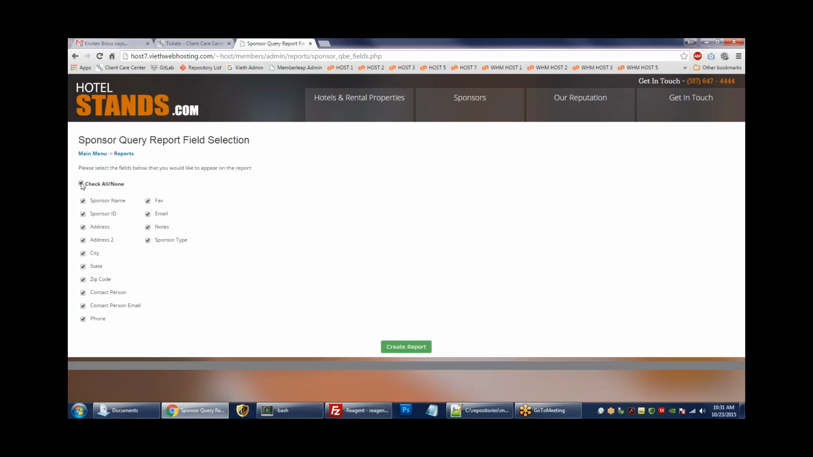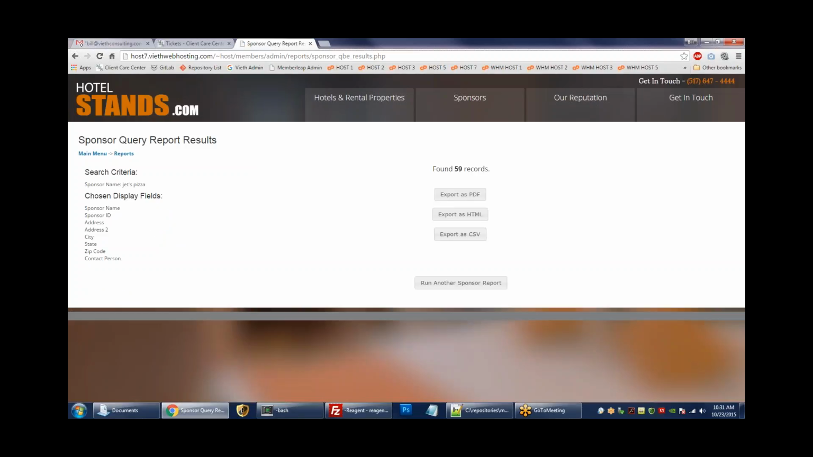You can also do check all, check none. That'll just quickly check all of these or none of them for you. So we're just going to get this initial set of data to demonstrate it. Okay, so now I've got my field selections, and I'm going to create my report. On this last page, it gives me my criteria, so this is what I'm searching for, and these are the fields that I've chosen to display in the report.